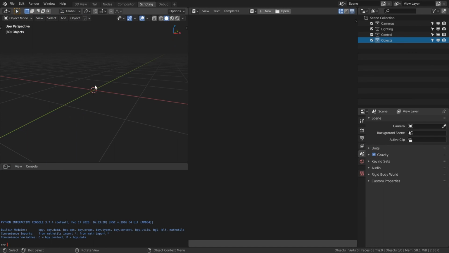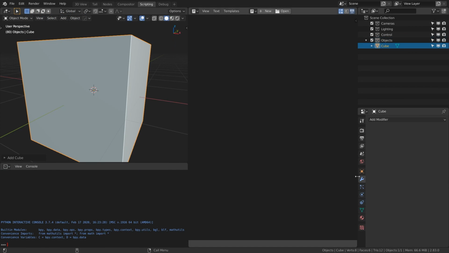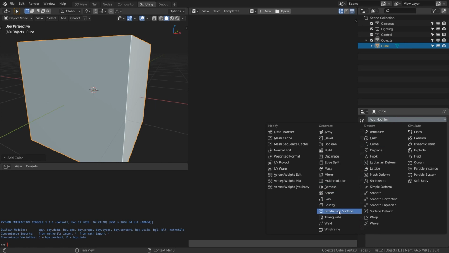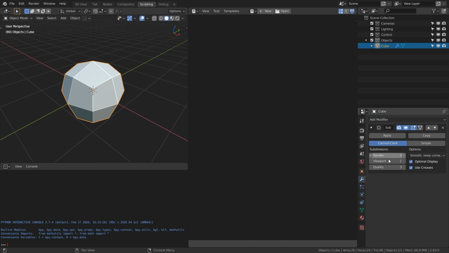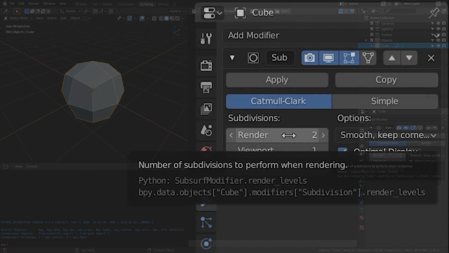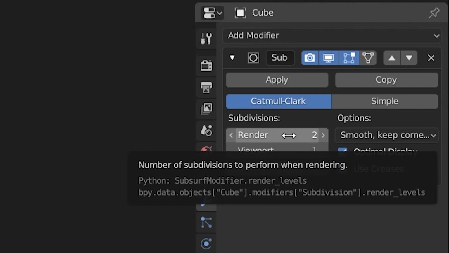Now, tooltips are where, say if I create an object and add a modifier, if you have a value in the interface and you hover over it, a tooltip will appear. And it basically gives you a description of what the value does. But if you enable the Python tooltips, there will be a dark gray description underneath that basically tells you the code path to that value.